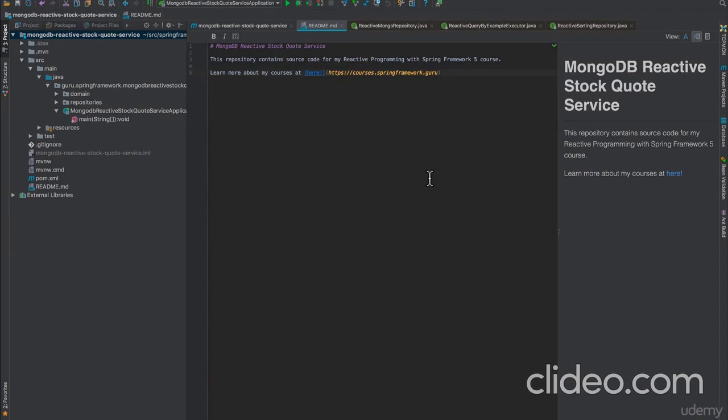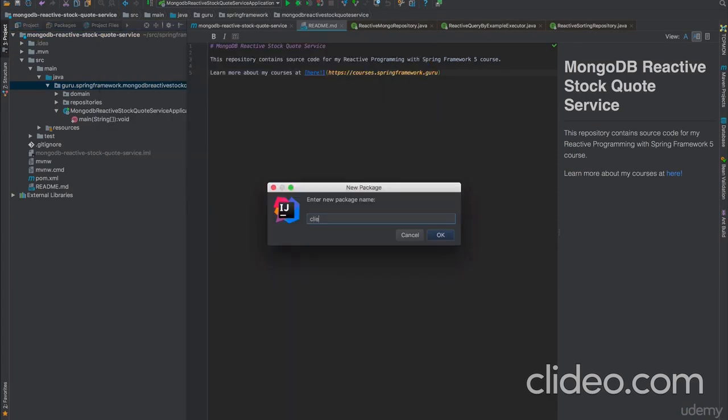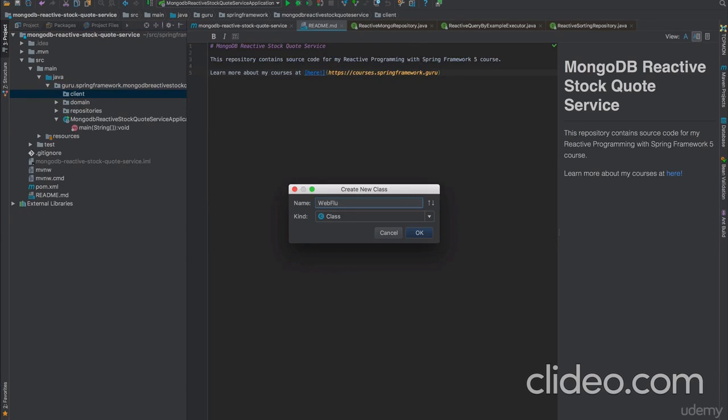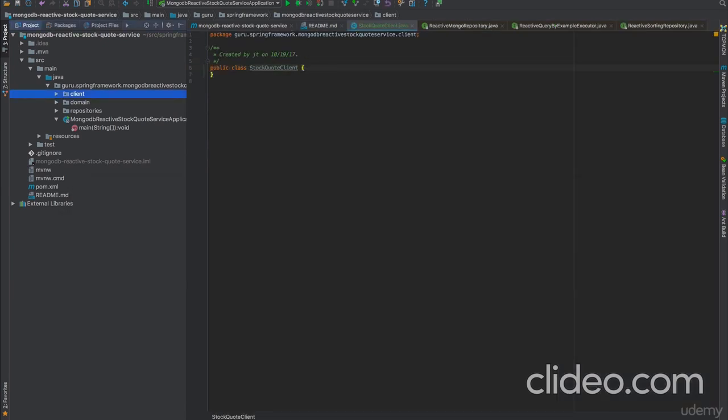Okay, in this video we are going to look at setting up a WebFlux client. So I'm going to come in here, create a new package, and call that client. And we'll create a new class called WebFlux client. No, actually, let's make it stock quote client. A little more descriptive there. So we'll call him stock quote client, and I'm going to show you some configuration here.